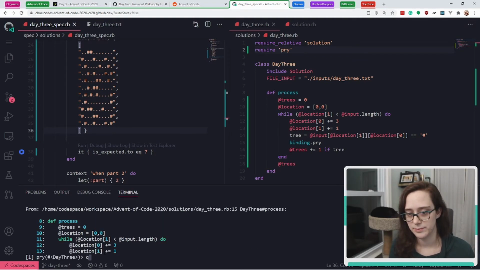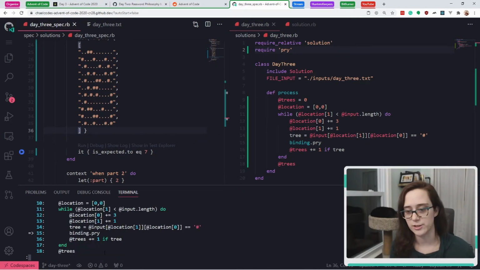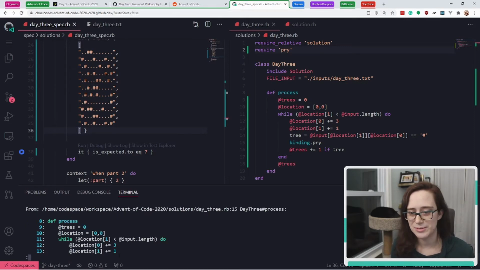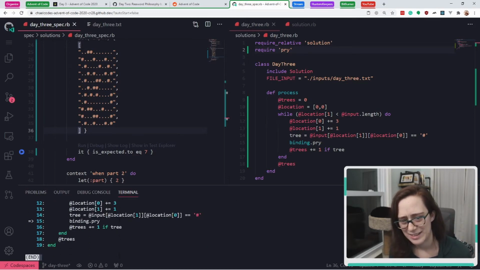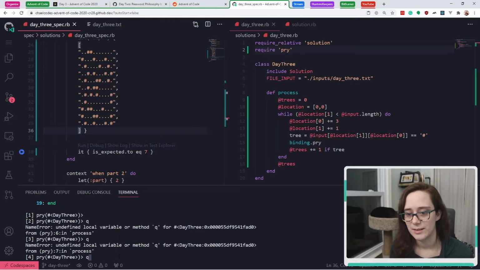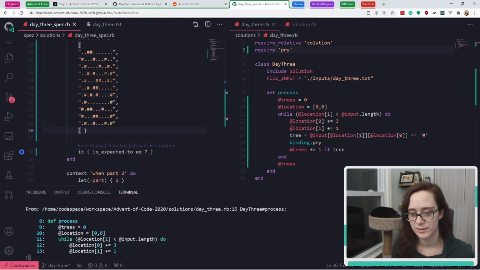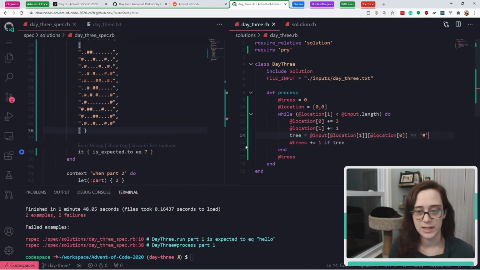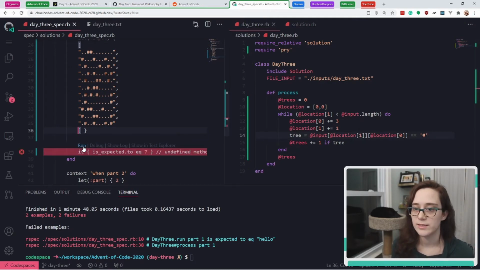Quit. Okay, let's just do a Control D there. There we go. Just, no, stop. Quit. Q, Q, U, I, T. There we go. Now I can remove this binding pry, save this, and then run this.